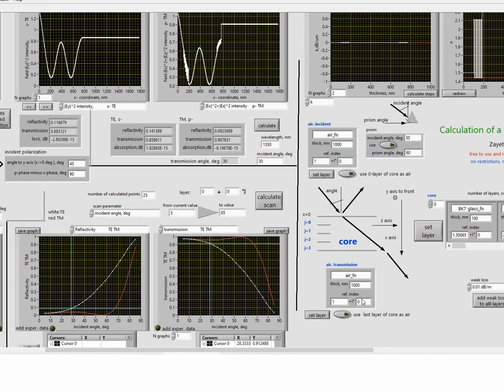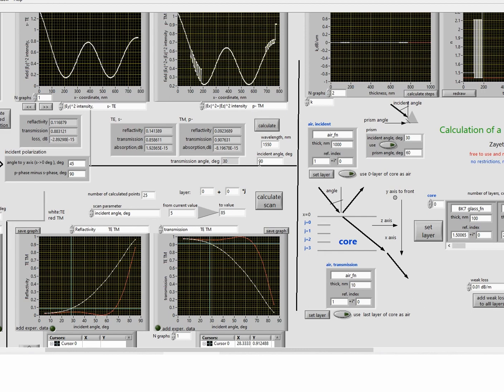Yes, now the last air layer is rather thick, 1 micrometer, you see, and it does not have any information. So let's reduce it. And also let's little bit increase incident angle.